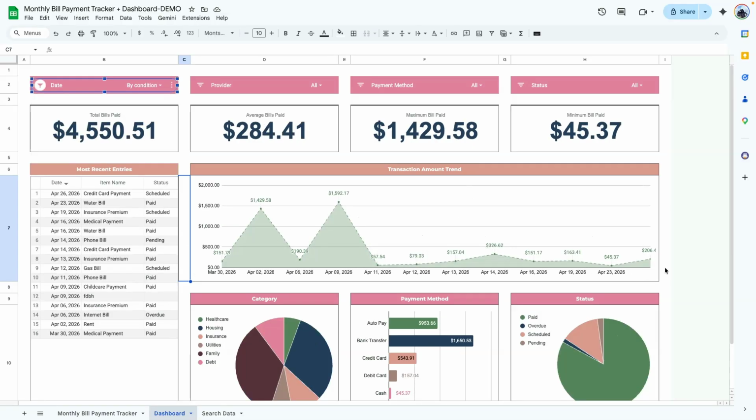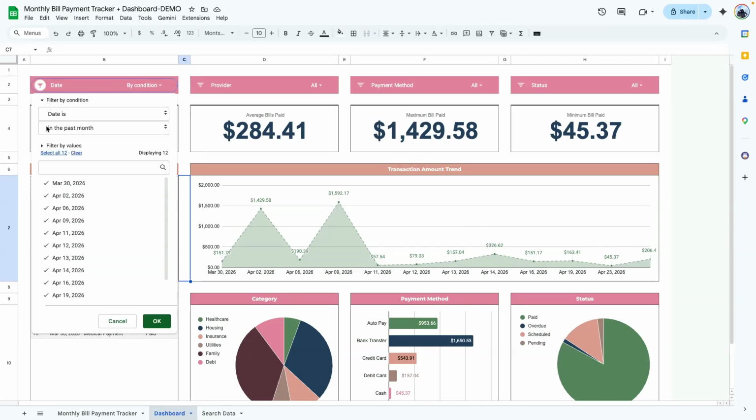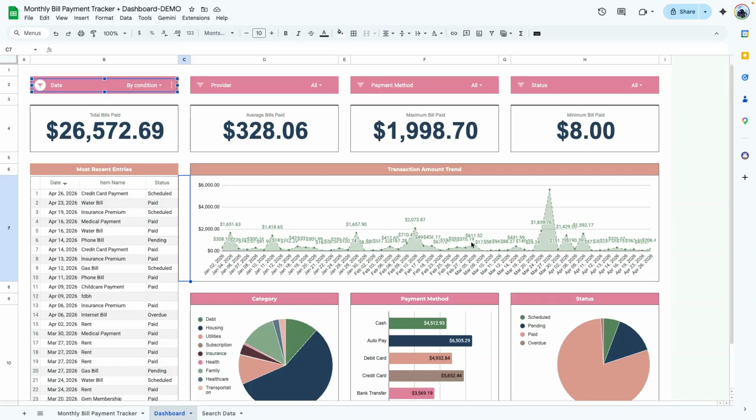Now this doesn't look too bad. But if it's not filtered by date, or let's say you filter by year, it's going to be a lot of information. So let's say you want to see the information for the past year. Okay, click OK. So now we have a lot of information. But you want to see the sum by month.